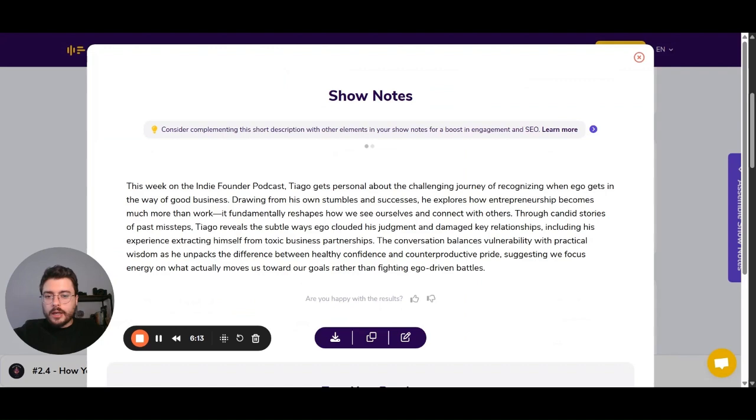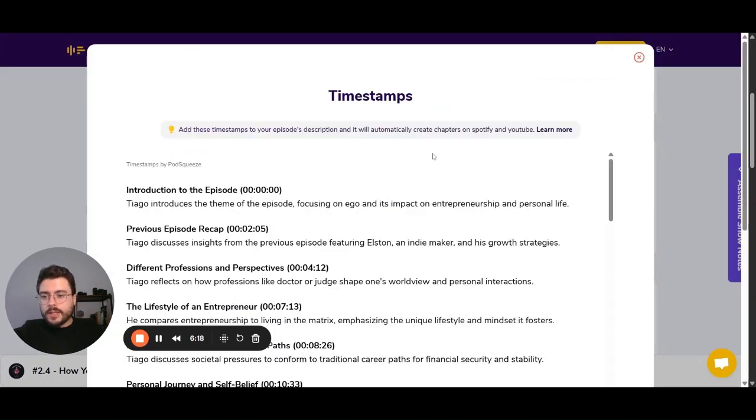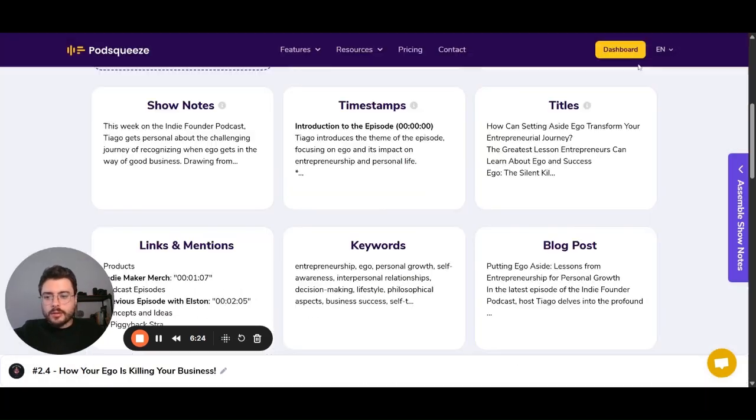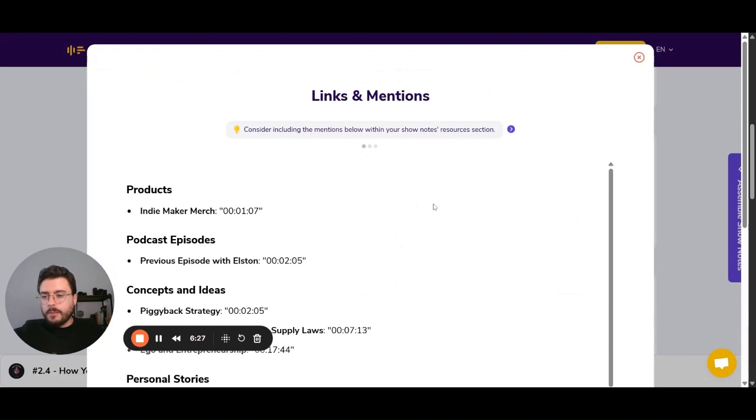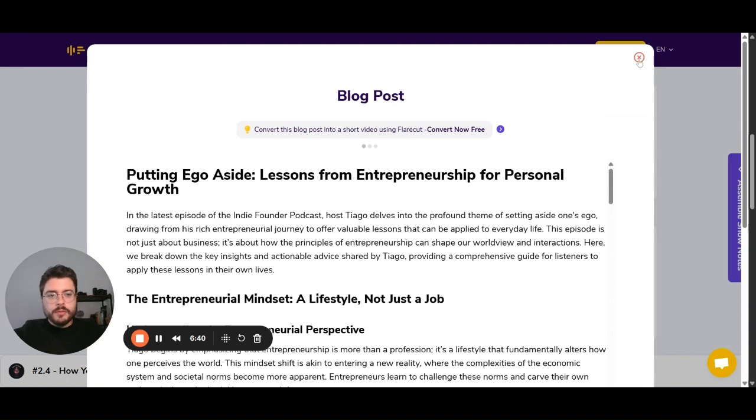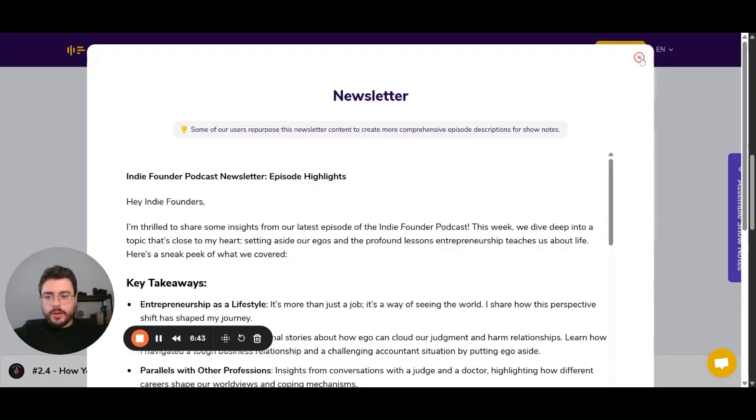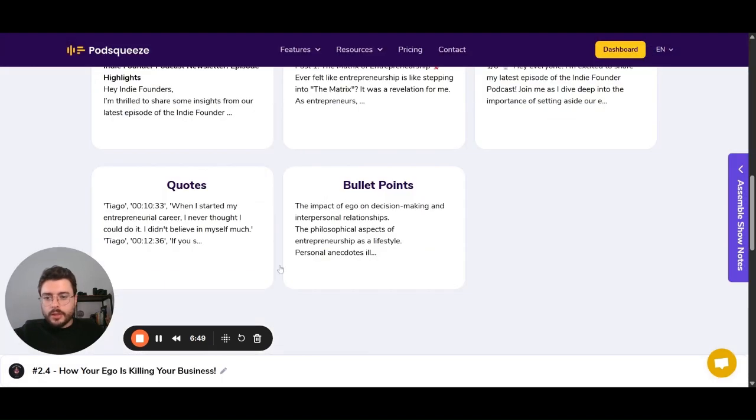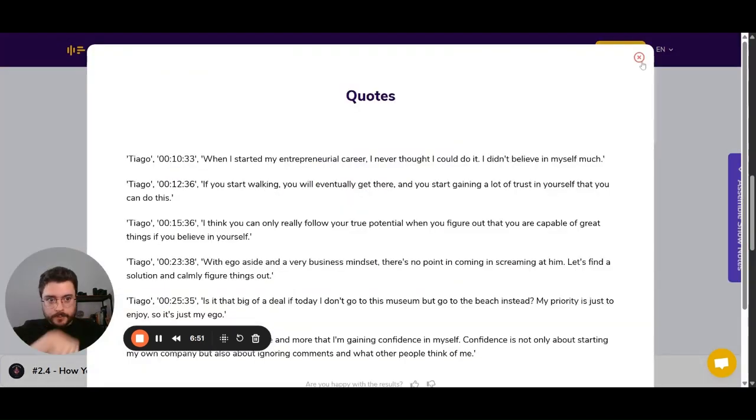You'll have your show notes or episode description. You'll find timestamps with chapters, some title suggestions, links and mentions. So these can be books, authors, products, so resources that could be interesting to add to your resources section in the show notes. Some keyword ideas, a blog post, newsletter, short Facebook posts, tweets, quotes, bullet points.